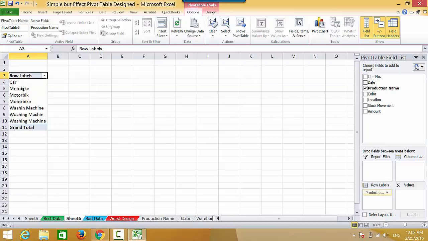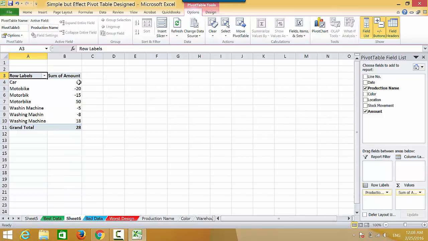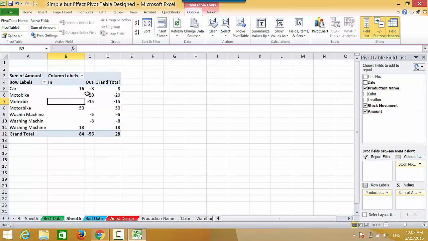Okay, it's not a summary for us. And see the amount here. Okay, it's very complicated. This car here is 8. Motorbike here is -20, -15. Motorbike here. It's too complicated. Let's say the stock movement. Here's in, out, the same, right? So location here. Okay, first floor, second floor.